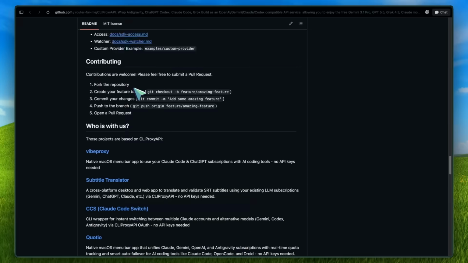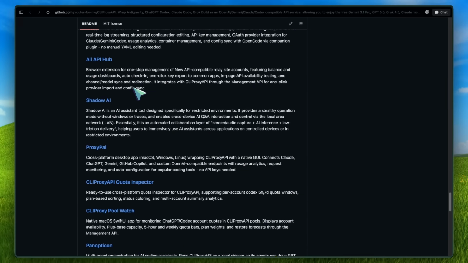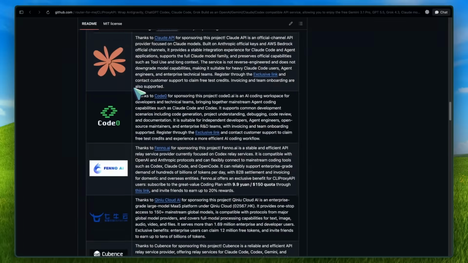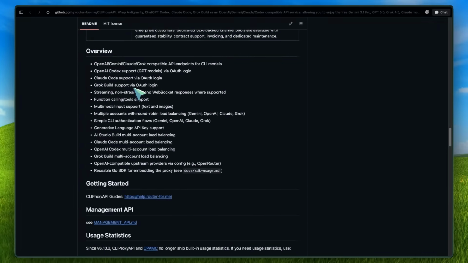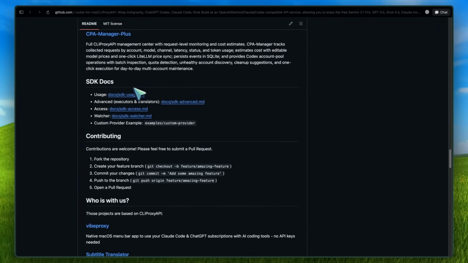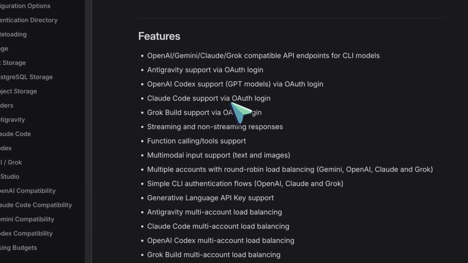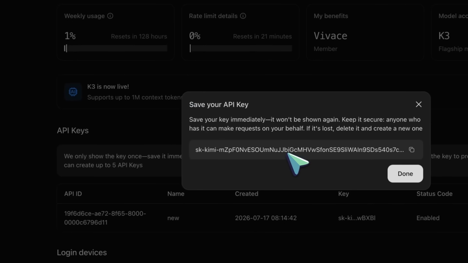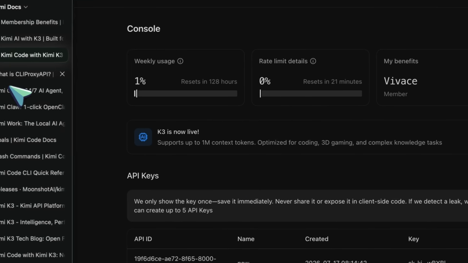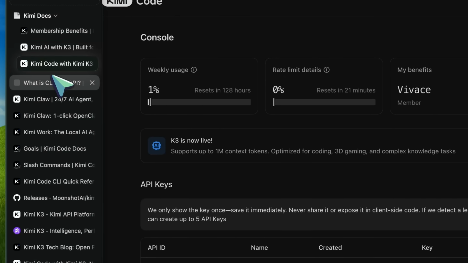To set it up, you just grab it from the GitHub repo, which will be linked below. You can run it as a simple binary or through Docker, whichever you prefer. Then, you need your coding plan API key. For that, go to your Kimi account settings, head over to subscription, click the Kimi for coding option, and copy the key that starts with sk-kimi. Now, open the proxy's config.yaml file and add a Claude API key entry.